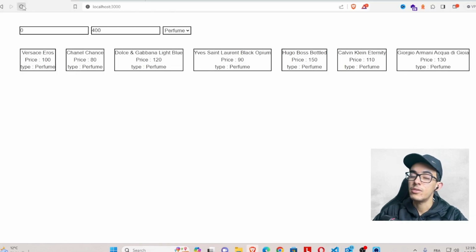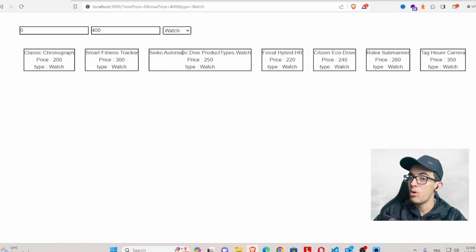Now let's go back to the browser. Let's refresh the page. And as you can see here, the default minPrice is 0. The default maxPrice is 400. And here, as you can see, we can filter our products based on the type. So let's put watch here. And as you can see here, we got all the filters in the URL. We got the minPrice, the maxPrice, and the type.